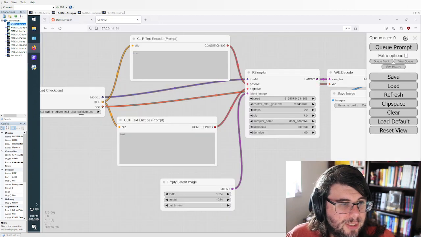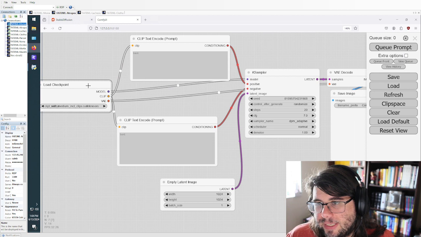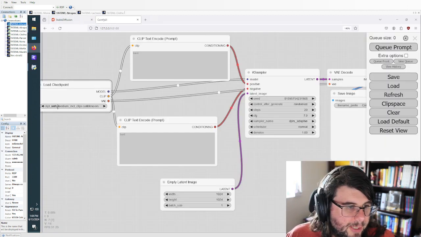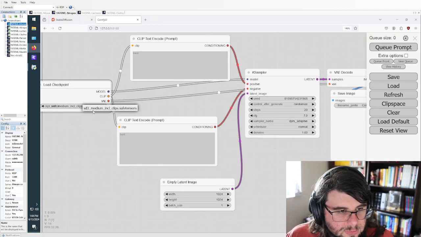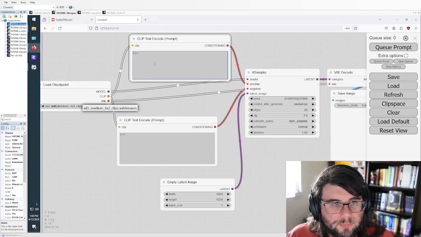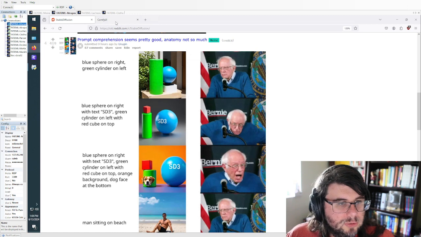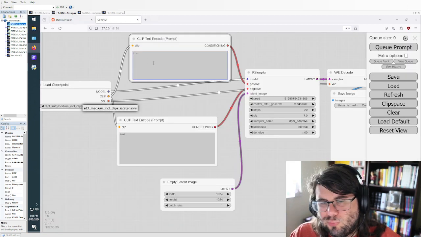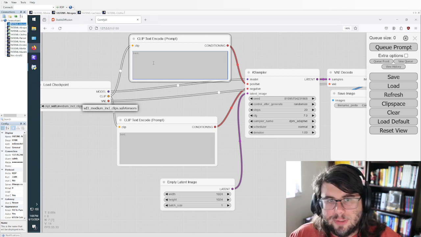So over here in ComfyUI, I don't have Automatic. I can't keep it all apples to apples because Automatic's not updated yet. The other two are running Automatic, but this one I got to use ComfyUI. I know y'all can't read that, but that is using the SD3 medium clips safetensors model. So let's do blue sphere on right, green cylinder on left, and whatever the seed value this generates to begin with, we'll use it on the other two.